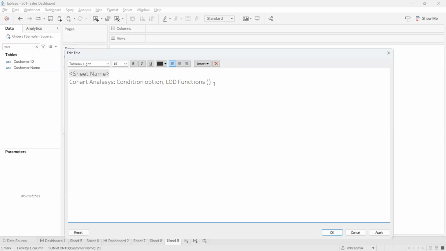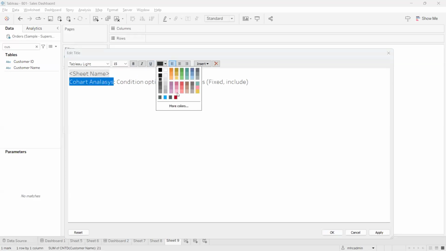In the LODs, we have multiple types of LOD. We have three types of LODs: fixed LOD, include LOD, and exclude LOD. But for this particular scenario, we can use either fixed LOD or include LOD. So I don't want to discuss these LODs now, because we'll discuss this a bit later. But for cohort analysis, we can use this LOD functions or condition option.